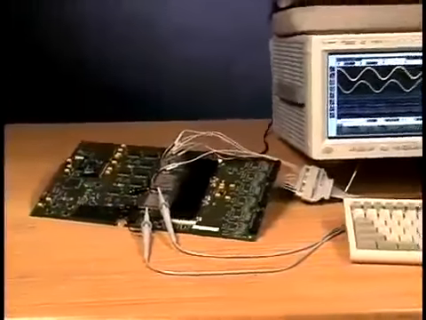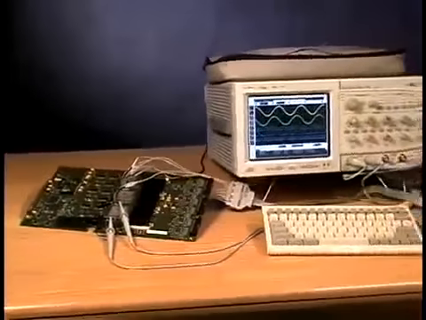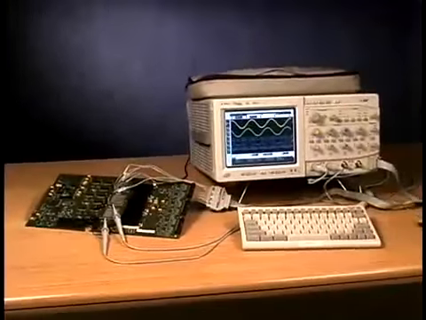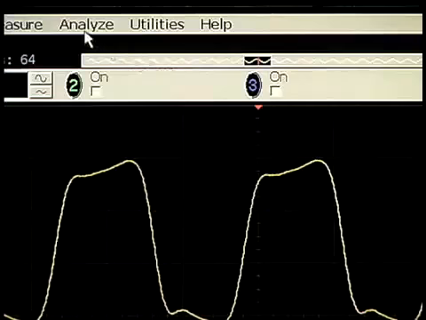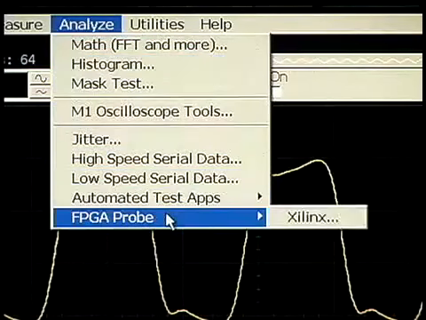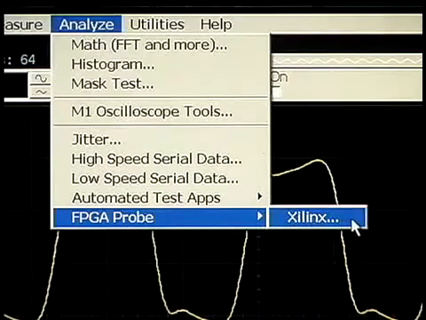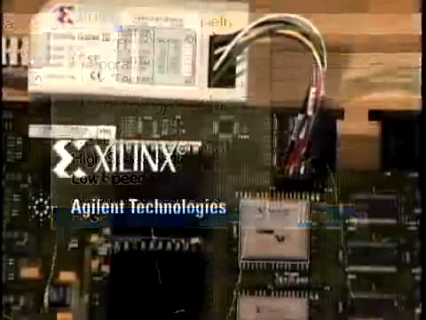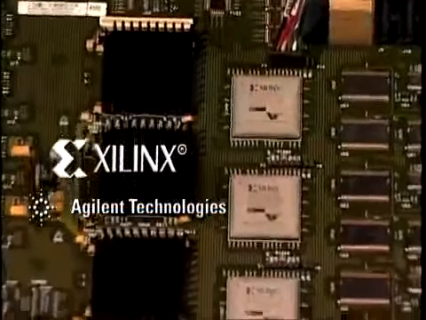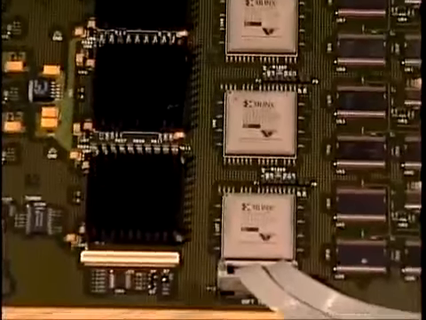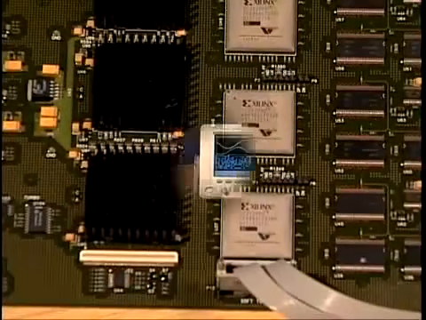Oscilloscopes have long been the tool of choice for gaining insight into your FPGA and the surrounding system. What if these on-chip measurements were automatically integrated with your oscilloscope? Agilent and Xilinx have collaboratively developed an innovative approach for increasing FPGA debug productivity.